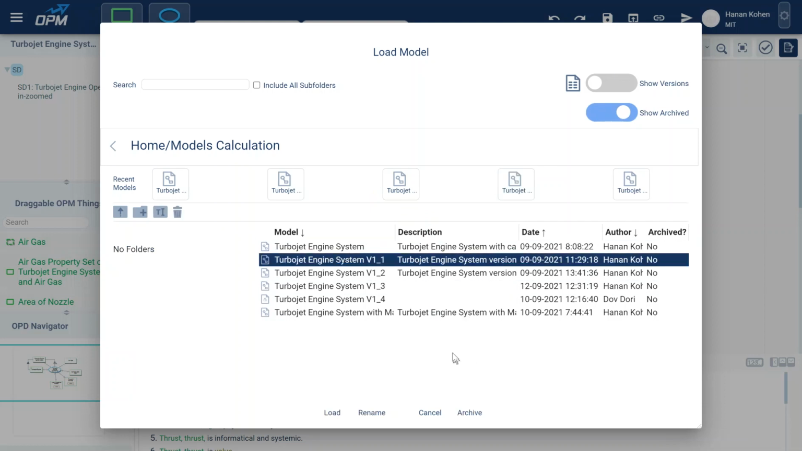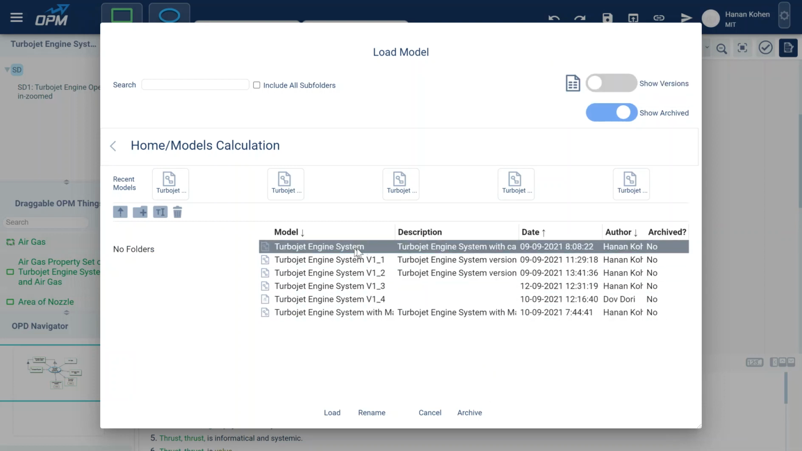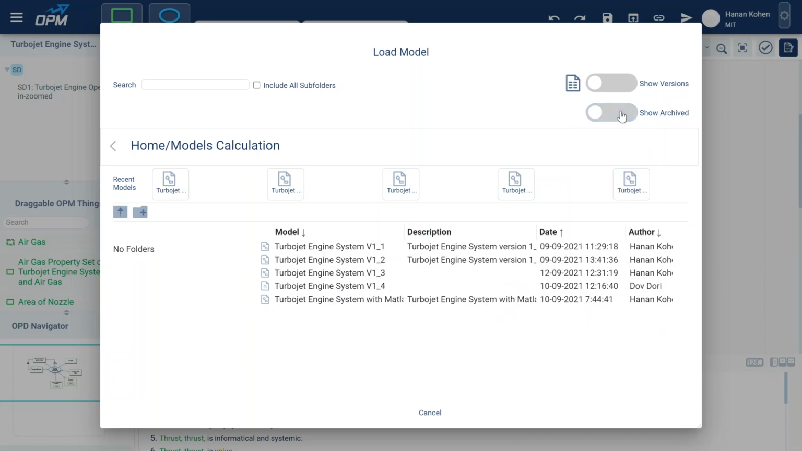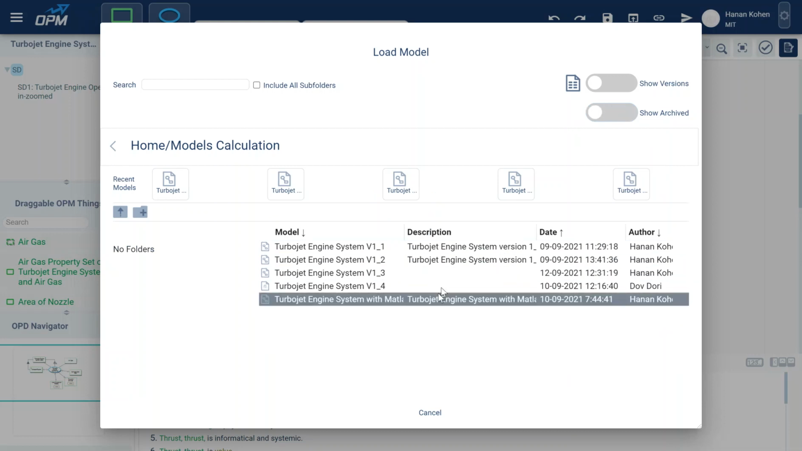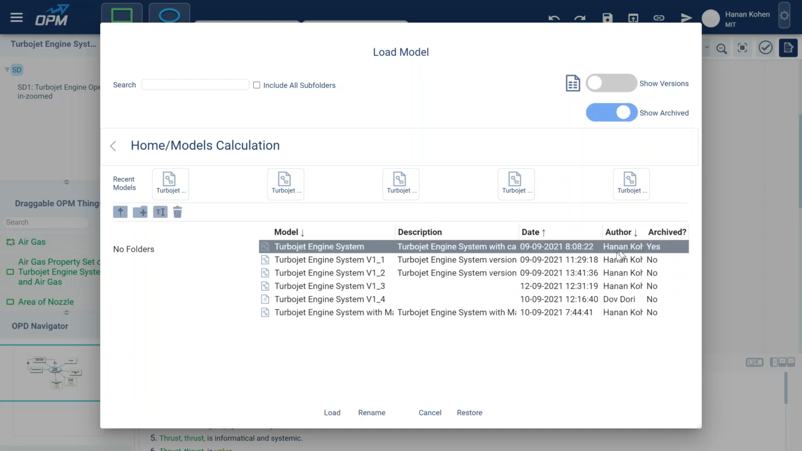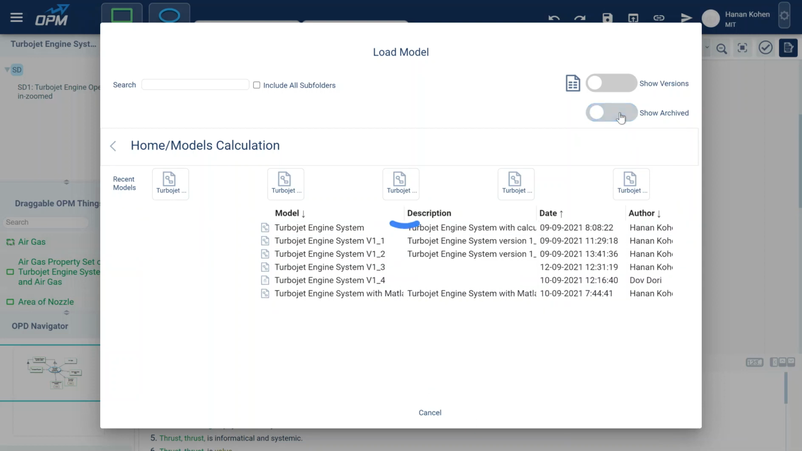For example, I can select a model and archive it. Here you will see that another column was added: is it archived? Yes or no. Now I will toggle the show archive to its default, and I can no longer see the model, so my view will not be crowded. If I want to see archived models, I will toggle it back on, select the model, and click Restore. I can switch it back.